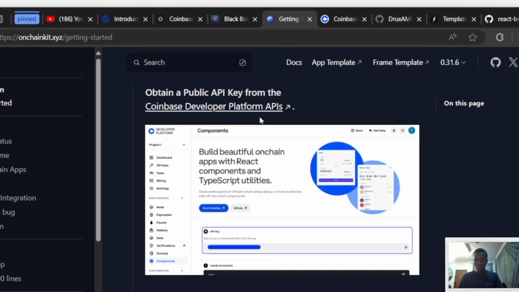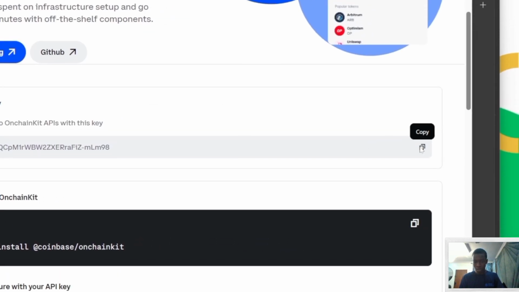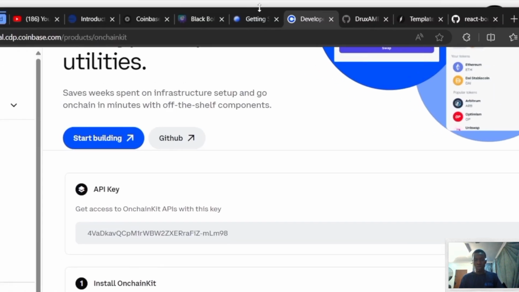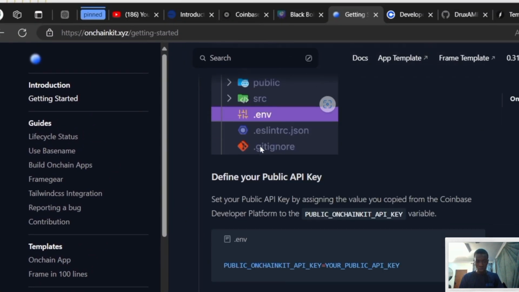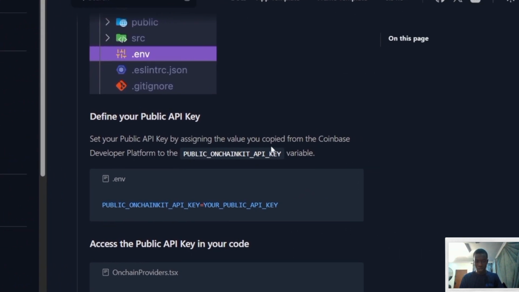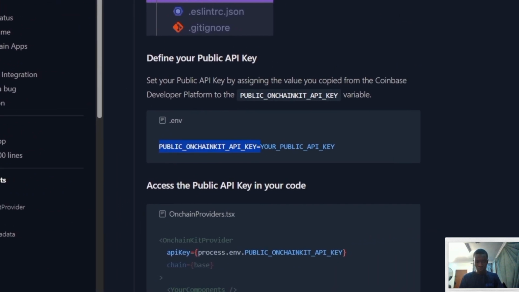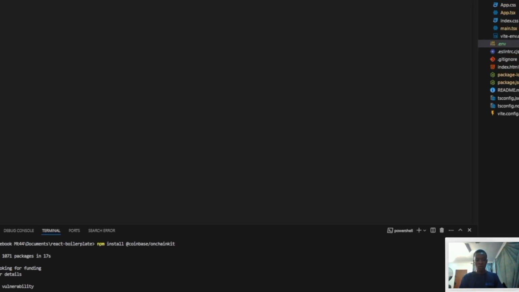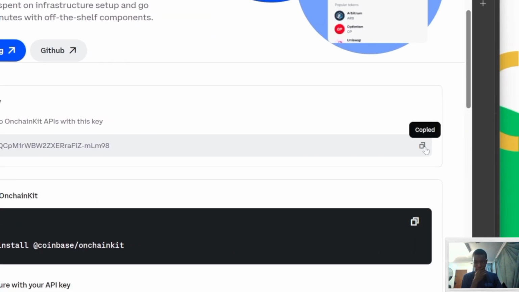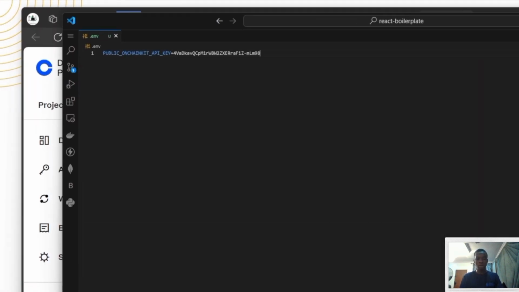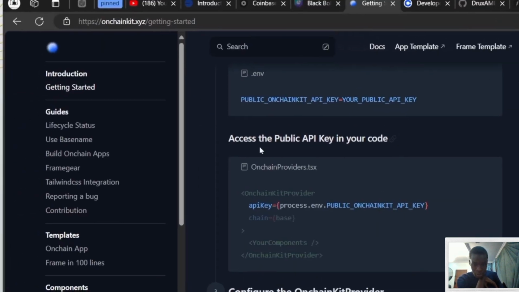Then after that, we need to get our developer API key. Okay, here is my API key. I've copied it. Alright, inside our .env, we need to set your public API key, assigning the value to the public Onchainkit API key variable. Let's paste it here. Let me go to the Coinbase developer page, copy my API key and paste it.